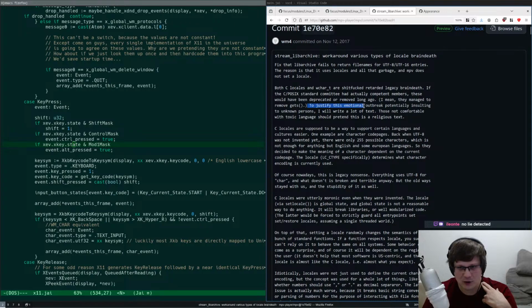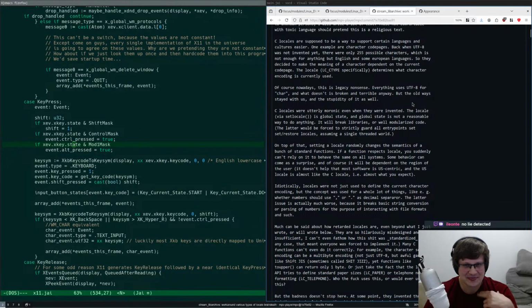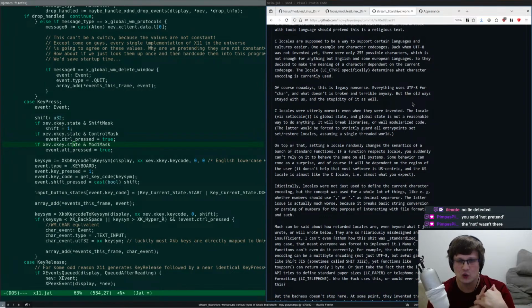To justify this emotional outbreak potentially insulting to unknown persons, I will write a lot of text. Those not comfortable with toxic language should not pretend this is a religious text. You've been warned. C locales are supposed to be a way to support certain languages and cultures easier. One example is character code pages. Back when UTF-8 was not invented yet, there were only 255 possible characters, which is not enough for anything but English and some European languages. European lowercase, I am so offended right now.